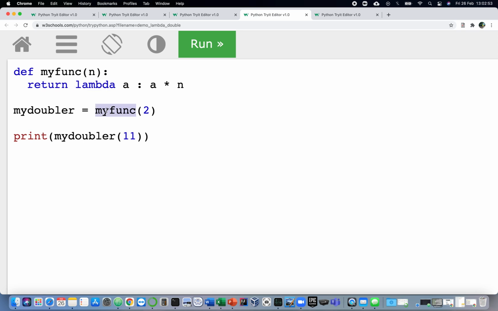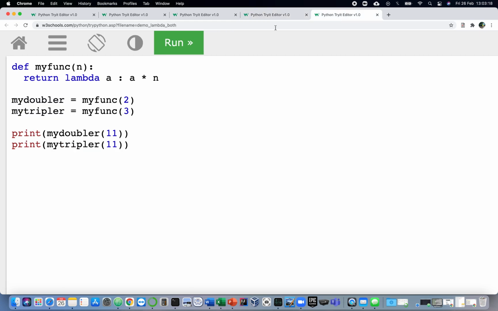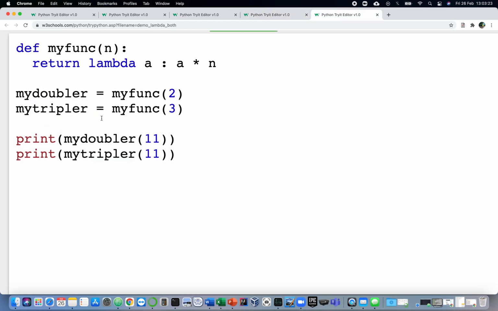We call the function first and pass the variable, which comes here and goes here. Then the lambda function does the magic. We call it my doubler, which is the lambda function, and it passes on the value 11. Then this will multiply 11 times 2, which is 22. This is a very powerful way of writing a function.